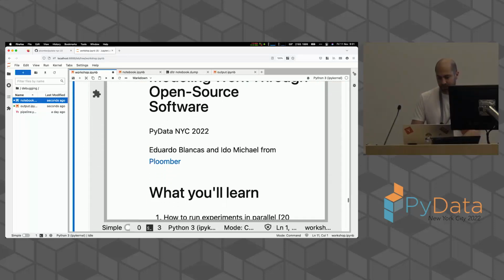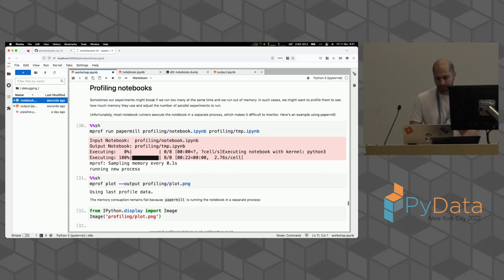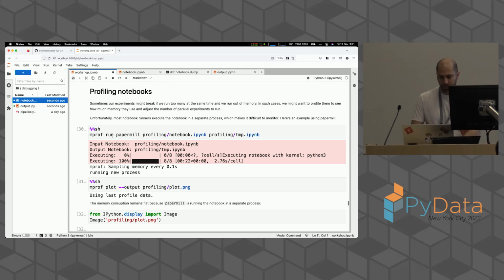The next thing we want to talk about is notebook profiling. We have another tool called mprof. It helps you profile your notebook, see how much CPU and RAM it consumes, and that way you can optimize. Let's say you have a notebook that runs a really heavy cell, maybe a SQL query or something like that. That's one tool to understand where the bottleneck is, how to solve it, and where to focus.